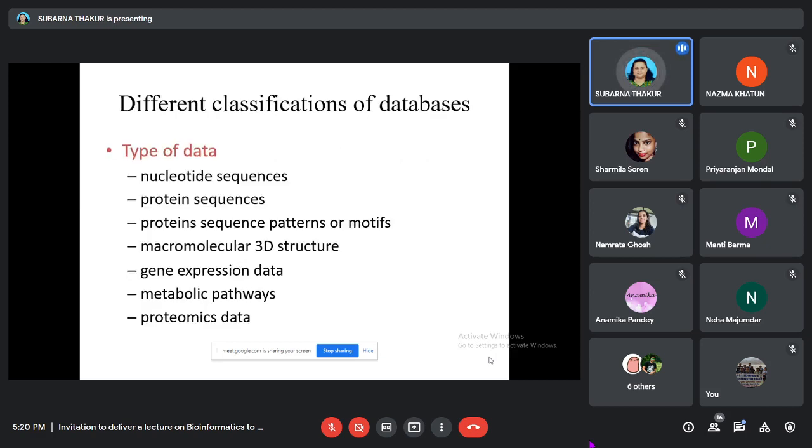As we move along, let's look at the different classifications of the databases. According to what kind of data is being stored, we have different kinds of databases. Some of them are nucleotide sequence databases, we have protein sequence databases, and then there are databases which deal with the three-dimensional structures of protein.